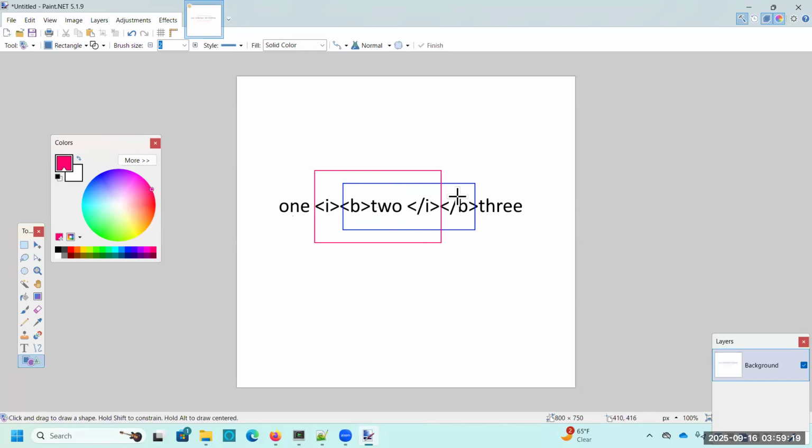Okay, we got a problem. We don't have boxes inside boxes. This red is intersecting with this blue. I mean, they cross into each other. This is not well-formed XML. Now, be careful at a job interview. Do not draw diagrams that look like this.